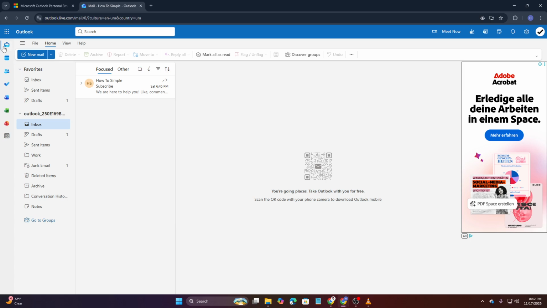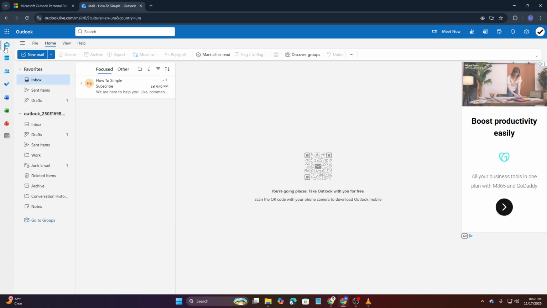You'll find it right from your Outlook dashboard. Just click it to open your inbox. Now we'll get into the actual whitelisting process.